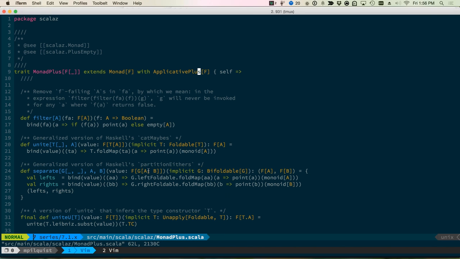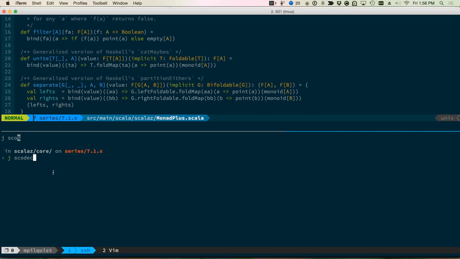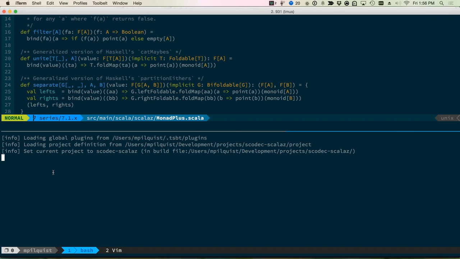There's one other interesting derived method that we can do with Scala Z that we can't currently do with structures, and I don't think we can currently do with cats, and that's separate. So I'm going to show a quick example of that, and then we're going to be done for the day. Let's look at separate while I get the REPL up and running.